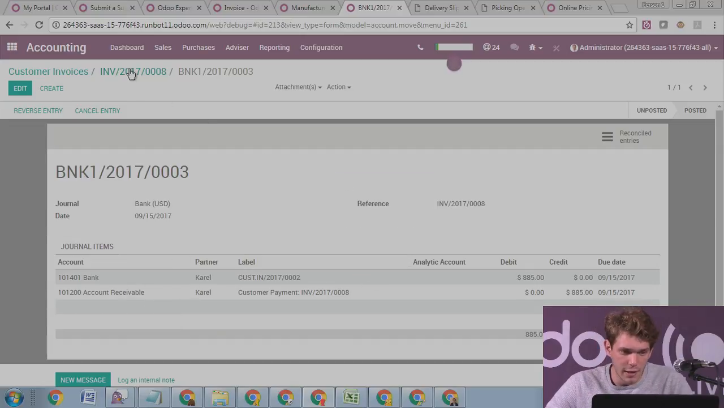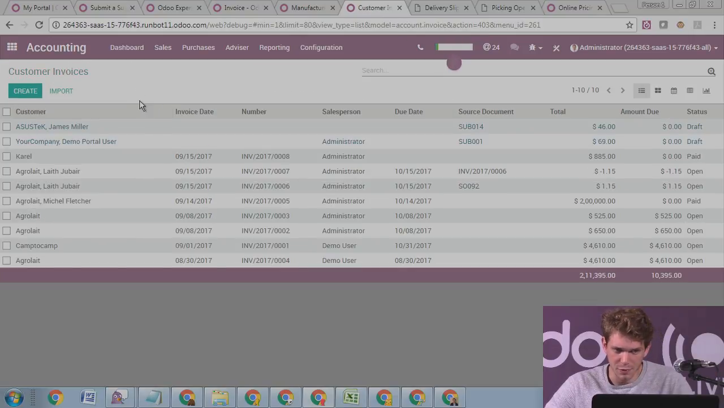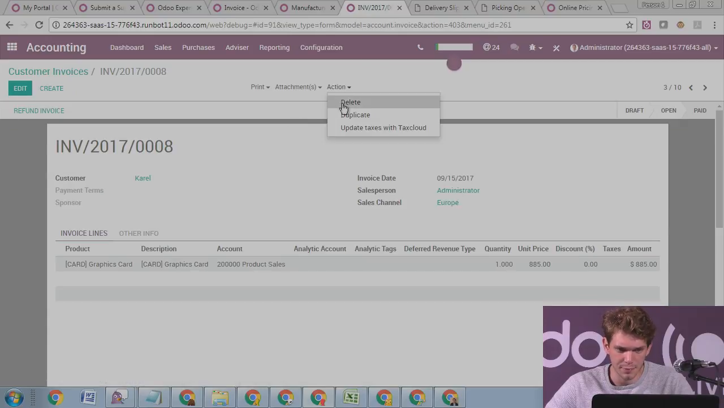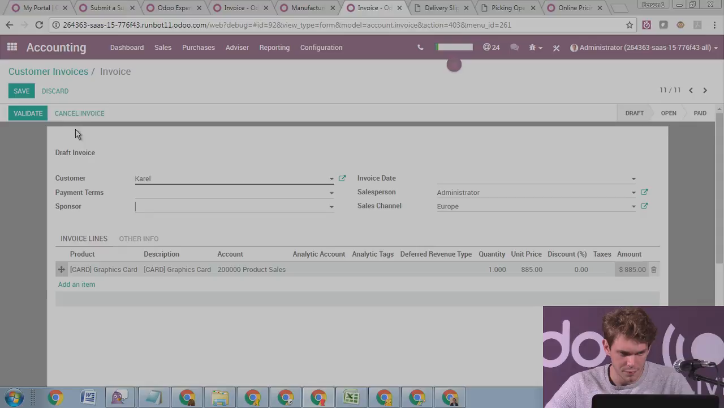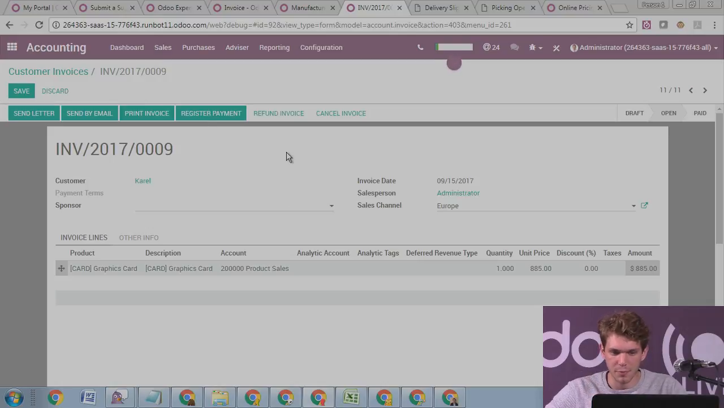Okay, now what I advise you to do, if you can, is to follow it up through the bank statements. And you do this by, I'm going to duplicate this invoice, validate it, and I'm going to leave it open. Okay, so I have an outstanding amount of $885, and I want to register the payment, but not directly here. I'll do it through a bank statement.